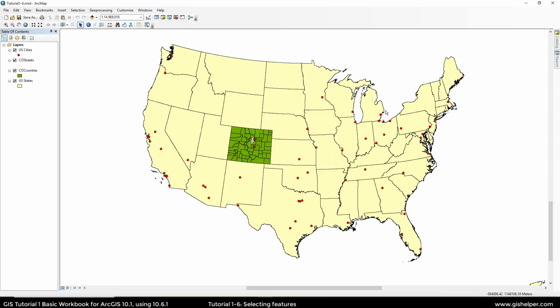You're going to want to make sure that you're zoomed out to the 48 states. You can use the bookmark if you're not. And then we're going to turn off the Colorado Streets and Counties layer. Next, we're going to activate the selection tool, which is right here. It's the little mouse pointer on top of the square that's partially colored.